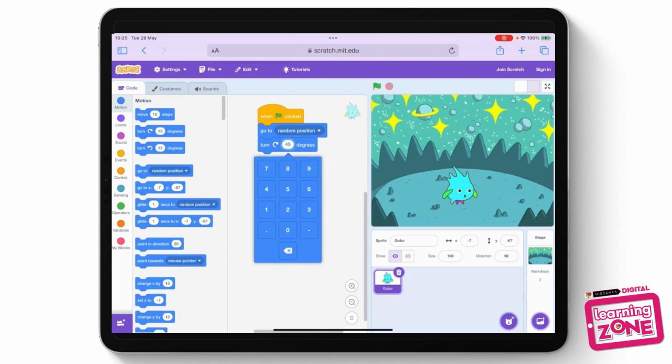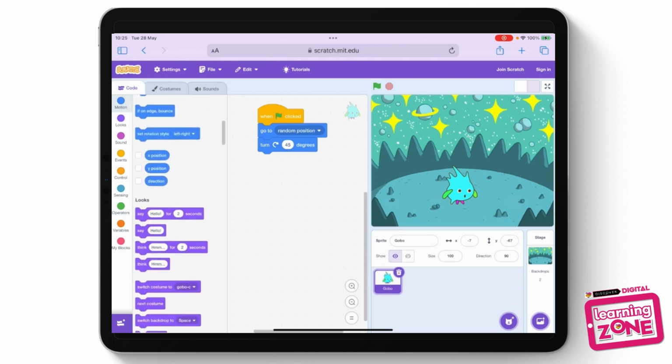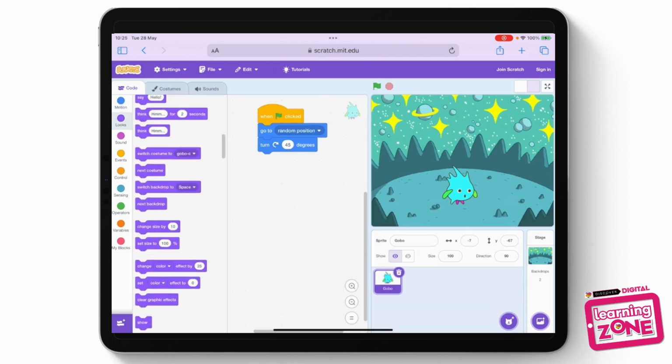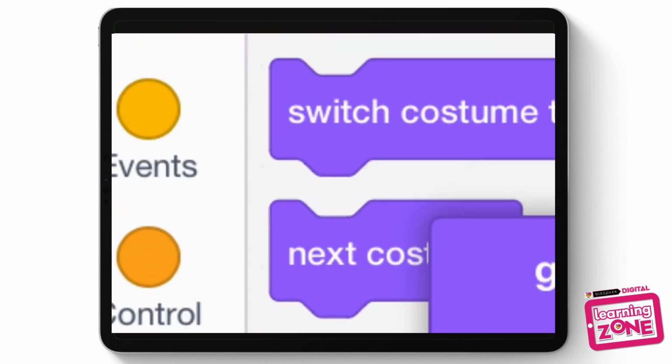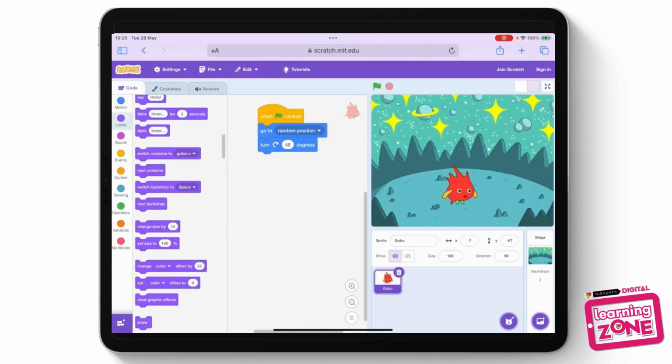Let's do 45 degrees. And then, because we changed the costume before, I'm going to scroll down to the purple blocks. There is a button that says Next Costume. So I'm going to choose that button. And you can see now, if I tap this code, you can see where it goes to a random position, it turns, and then it changes colour. So watch again.